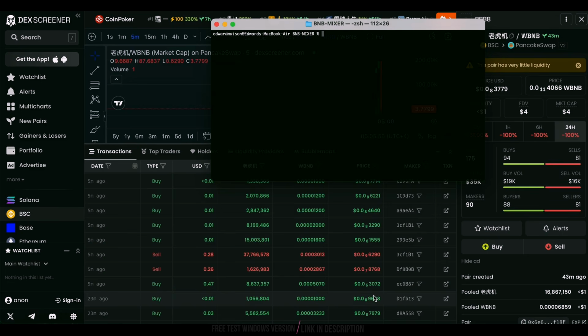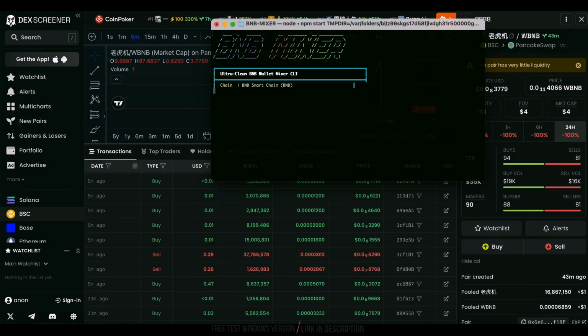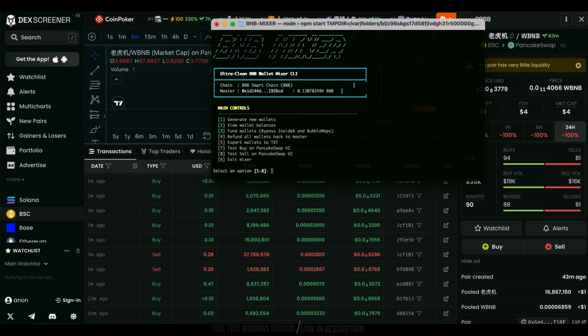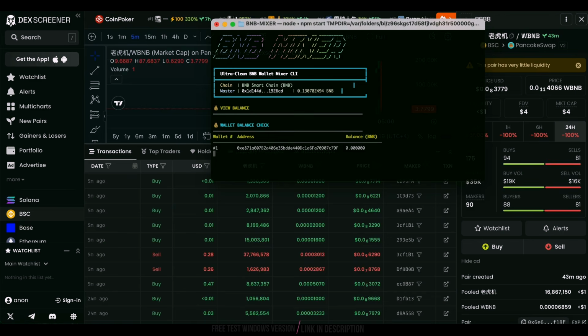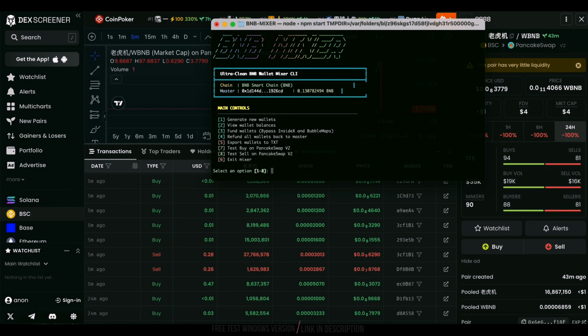So this is a BNB mixer, which is bypassing BubbleMaps. Let's continue. npm start. Okay, it's here as you can see. Master wallet, and now let's generate 3 wallets. Now check the balance. These are the addresses.